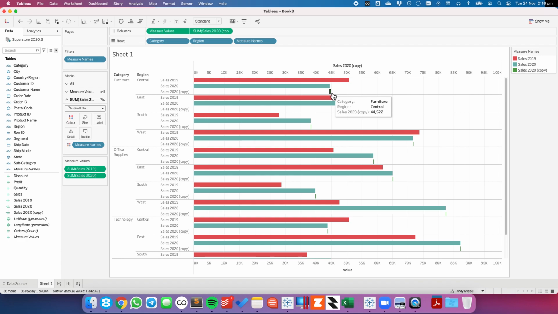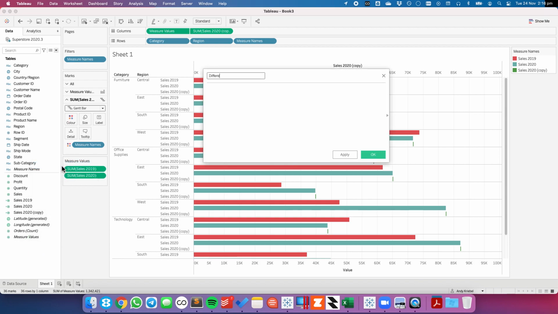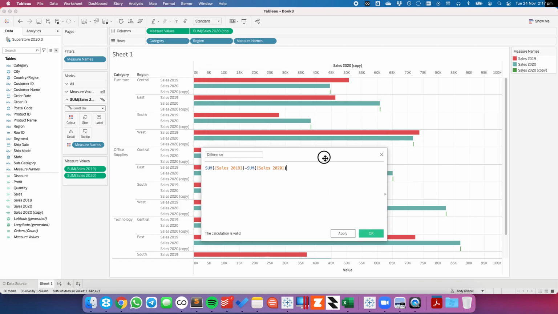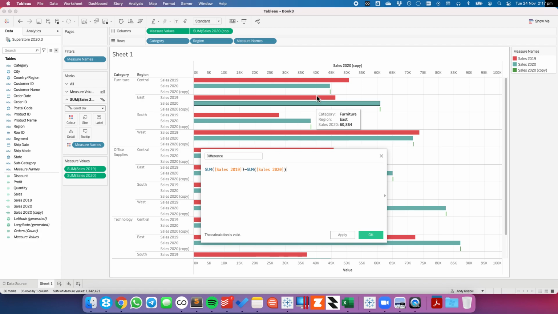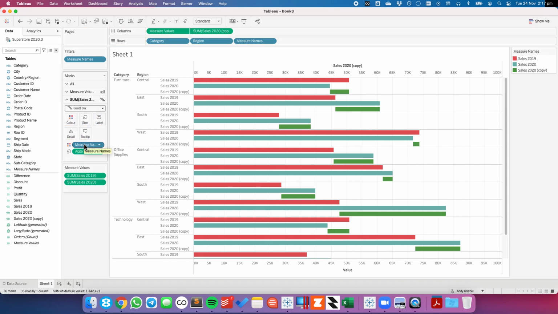Now what we wanted to do is show the difference between these two bars. So to do that, I need to create another calculated field. For simplicity, I'll just call this difference. It's going to be the sum of sales for 2019 minus the sum of sales for 2020. The reason we do it in this order is because if 2019 is bigger than 2020, we want the bar to go to the left. If it's the other way around, we want the bar to go to the right. So let's hit OK, and let's drag that onto the size shelf. And now you can see we get that bar that connects 2019 to 2020.